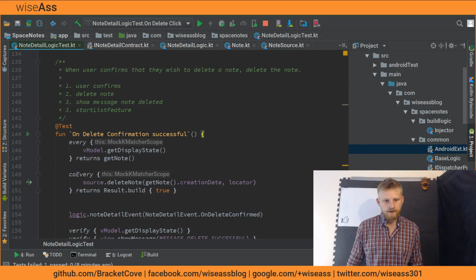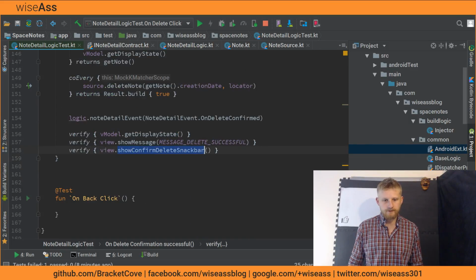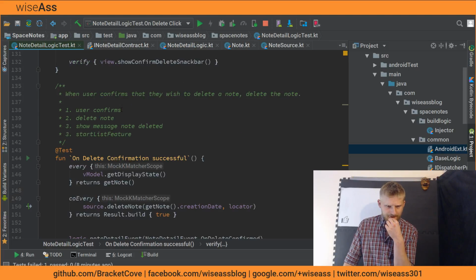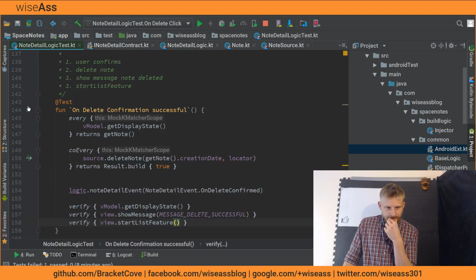Okay, and then I want to see down here, message delete successful. And what else do we do? So we call that, and then we also say start list feature. Okay, so I think that's everything we need to do. Let's just try running that.